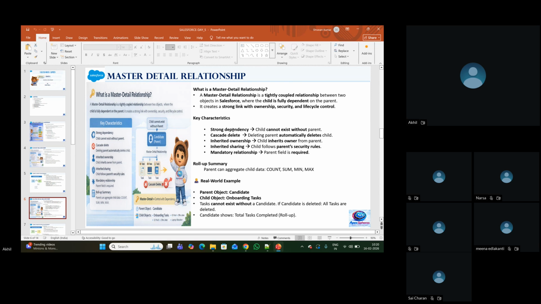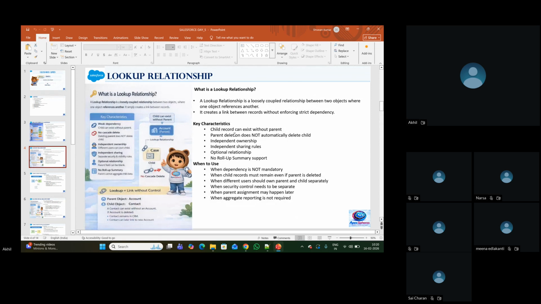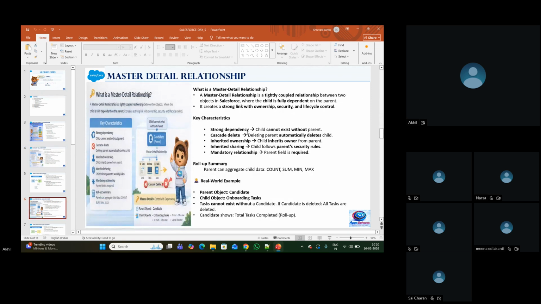Various characteristics of master detail relationship are, first, strong dependency. The child cannot exist without the parent, whereas in the case of lookup, child records can exist without a parent. Second, cascade delete: deleting the parent automatically deletes the child, whereas in lookup, even if the client is deleted, the talent still exists in the system. That is not possible with master detail relationship.